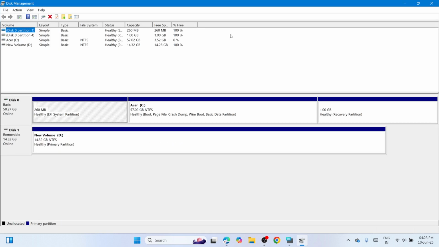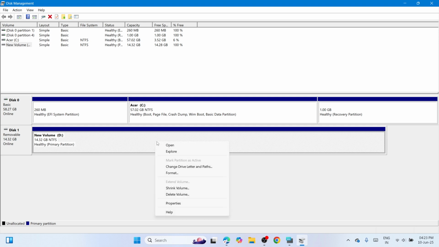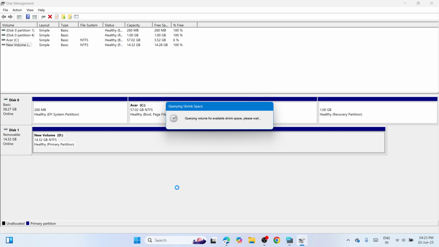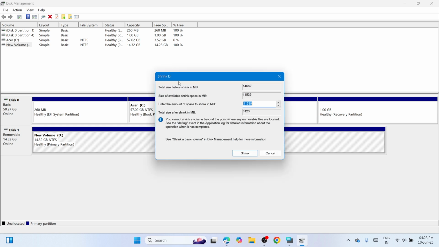From that, you need to select the primary partition that you would like to resize. Right-click on it and go with Shrink Volume. The moment you do it, you'll see a small window where it will ask you to enter the amount of space to shrink in MB.